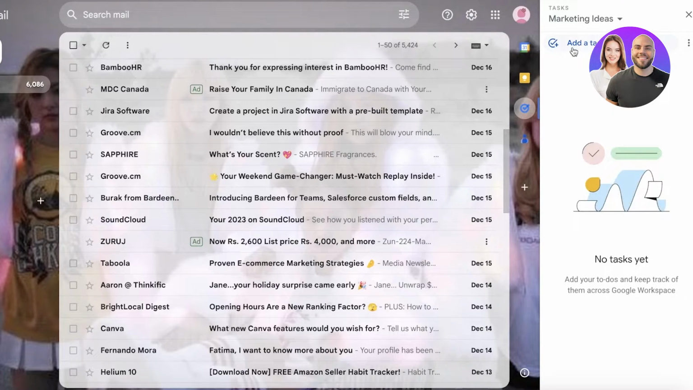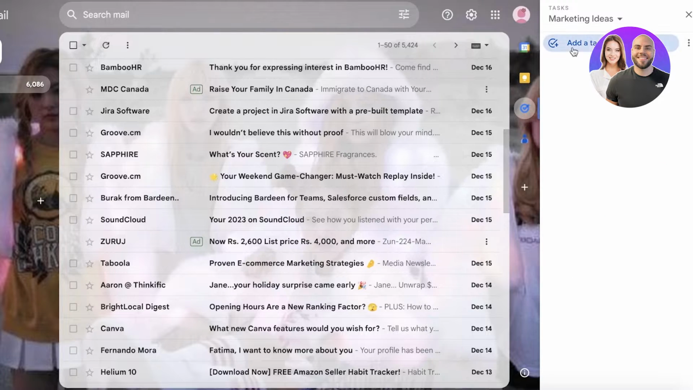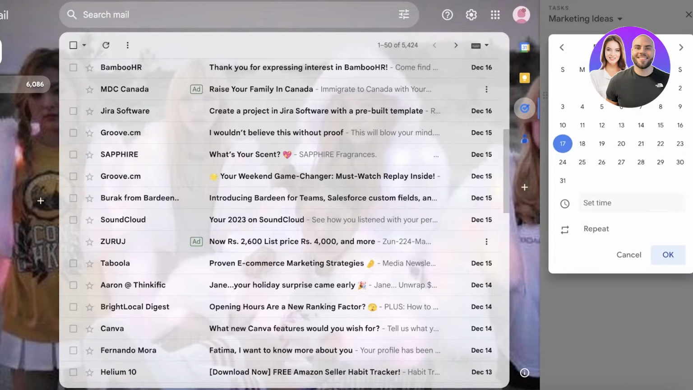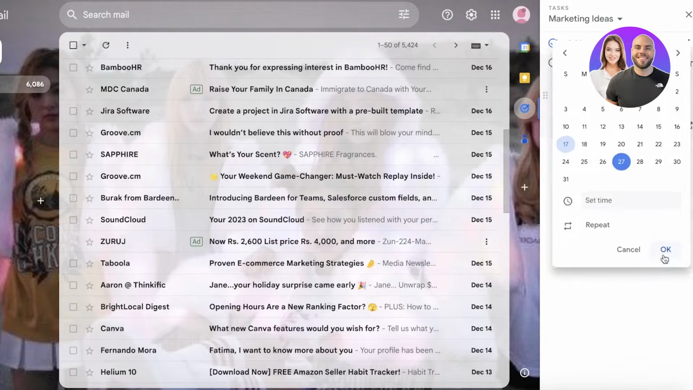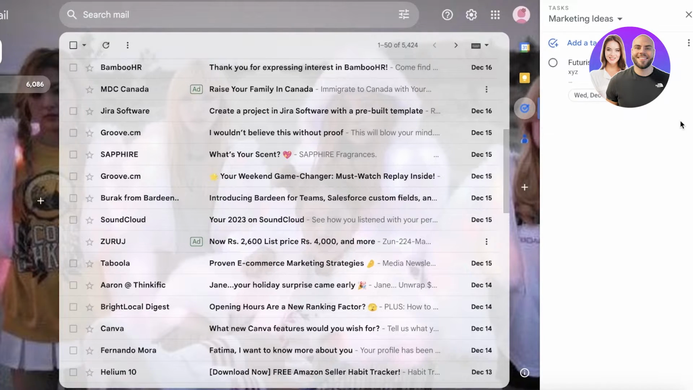Now I can go into the marketing ideas list and click on add task on the top right. From here I can name the task. That might be, let's say, futuristic ads like this, and then you can add details about a task as well. So whatever your details are, you can add a bunch of details over here. And then below that, you can add a specific time that can be set as a reminder or a due date. So you can add that time over here.